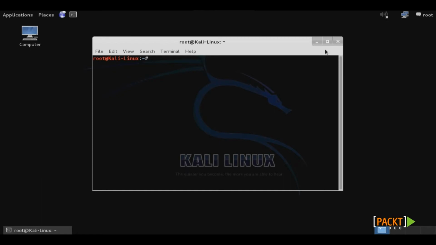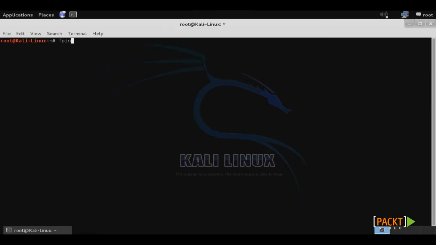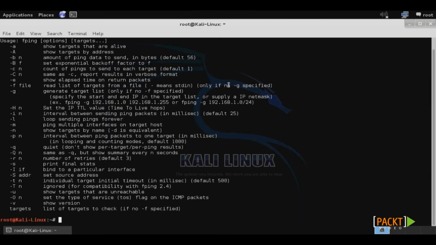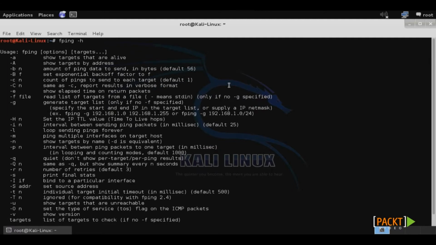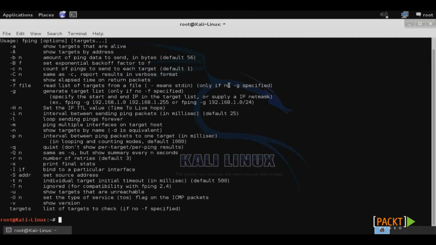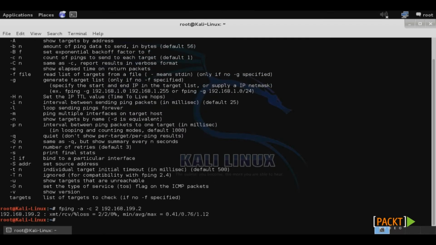The most commonly used discovery methods operate at layer 3. The first tool that I'm going to discuss is fping. Use fping -h to see the use and various syntax of this tool. Then to perform the basic command, use fping -a to list hosts that are currently alive, and then -c and specify the number of packets that you want sent. And then enter the target address.